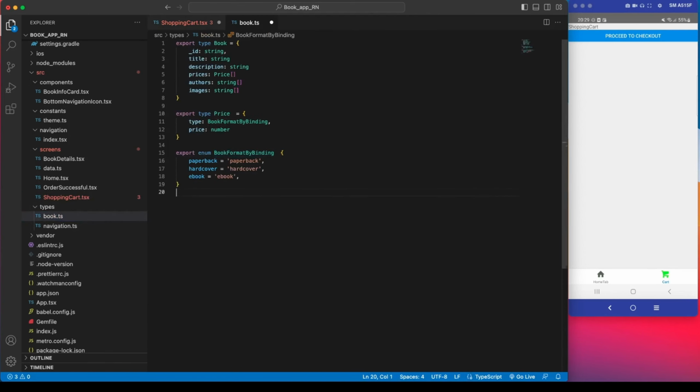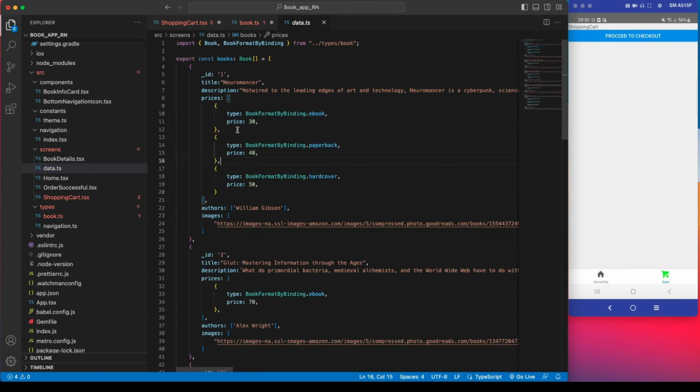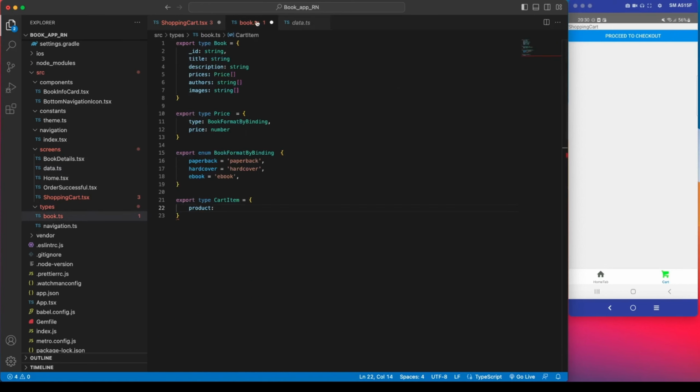The book can have a type called export type CartItem equals to product. So basically it will be a refactored form of the cart. Because every book, like if you go to the data file here, like Necromancer, there are three prices. Now we wanted to increase the quantity based on a particular price. Okay, so that's why there will be a cart item, and this one product will be a book.